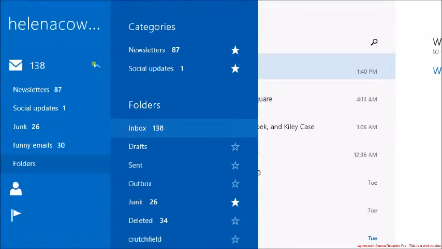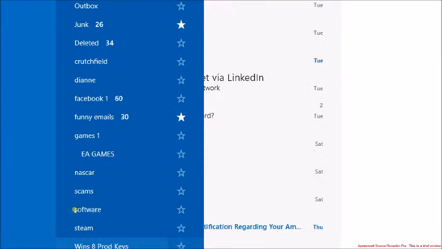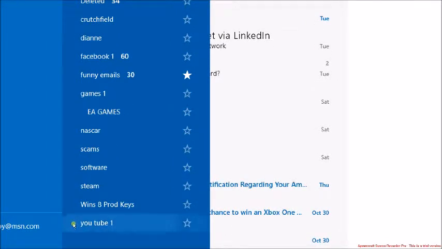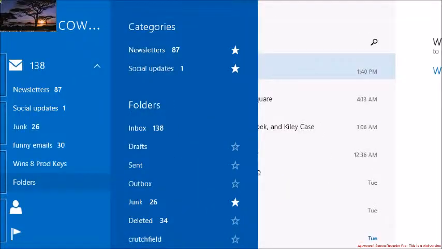So now we're all set. So we've got my junk, my funny emails, and I think that's it. Yeah, I'm all set. No, actually, I'll put my Windows 8 product keys out in the open where I can get to them. All right, so now I'm all set with that.